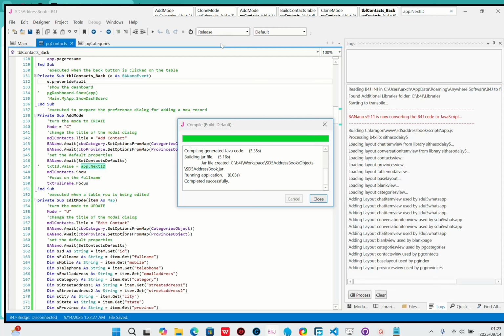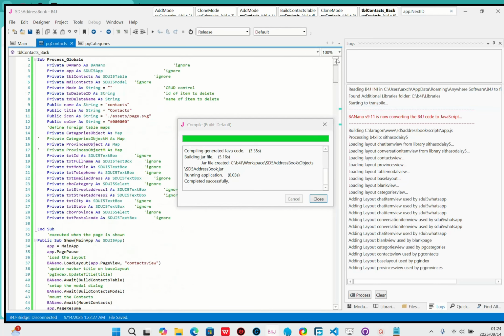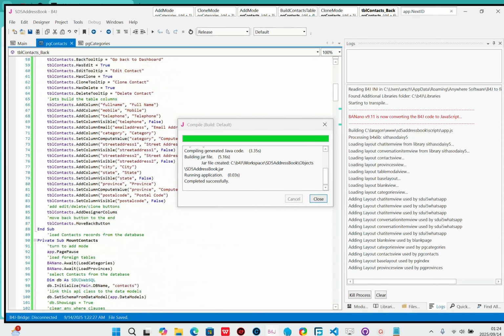Let's just wait for the BANano transpiler to convert our code from B4X to JavaScript, and then we can take it from there. Oh, I think I'm seeing something here now. Let's just look at something that's related to the columns.